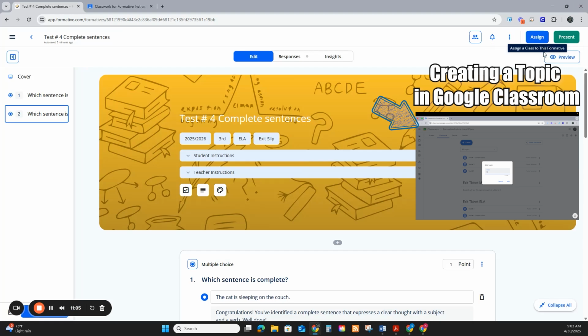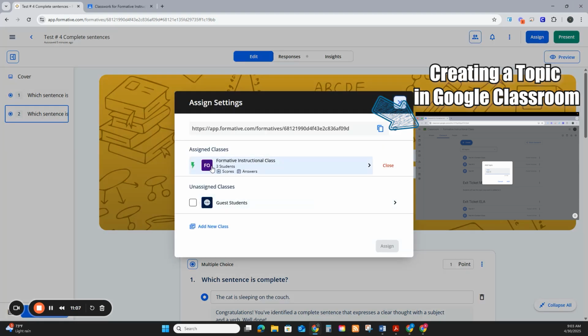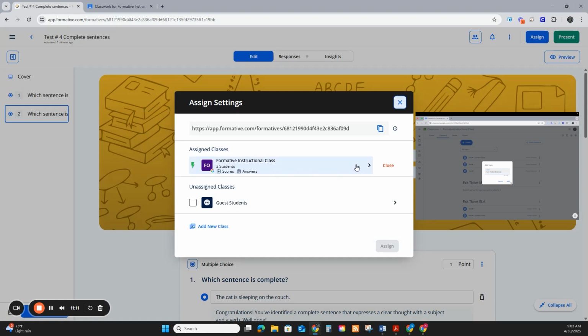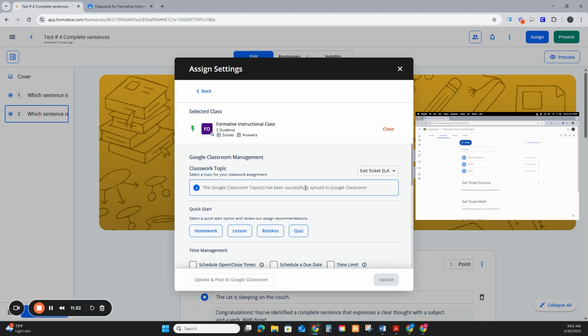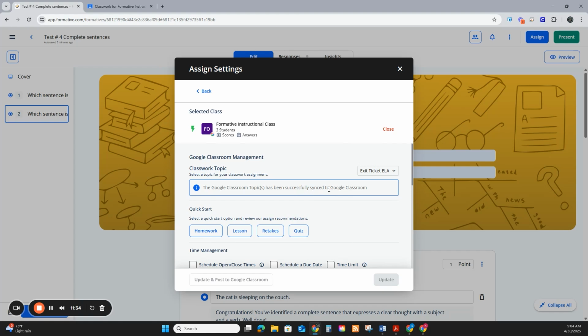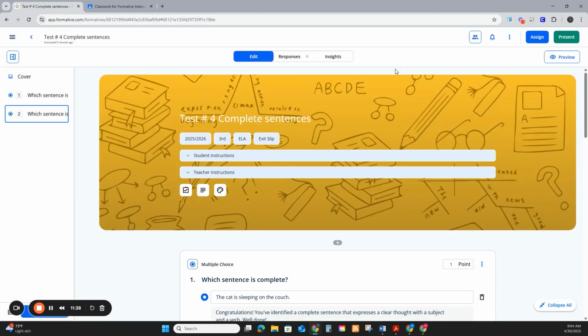Okay, so I went to my Google Classroom, added the topics, and now you're going to see that if I click on that assignment again, and I go to the tags for the topics, you're going to have my exit ticket for ELA. You'll see that Google has updated this now, and it has put it under the category of exit ticket ELA. I'll X this out. Don't want to hit close.